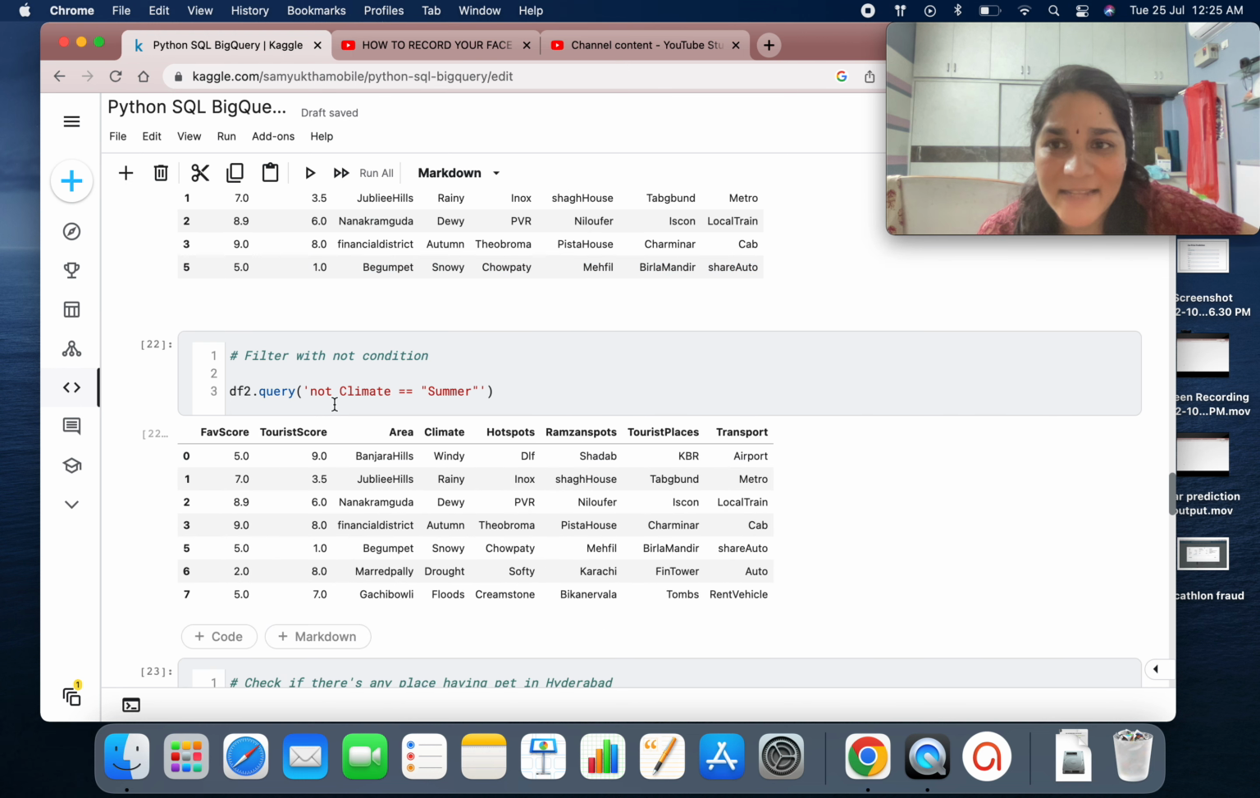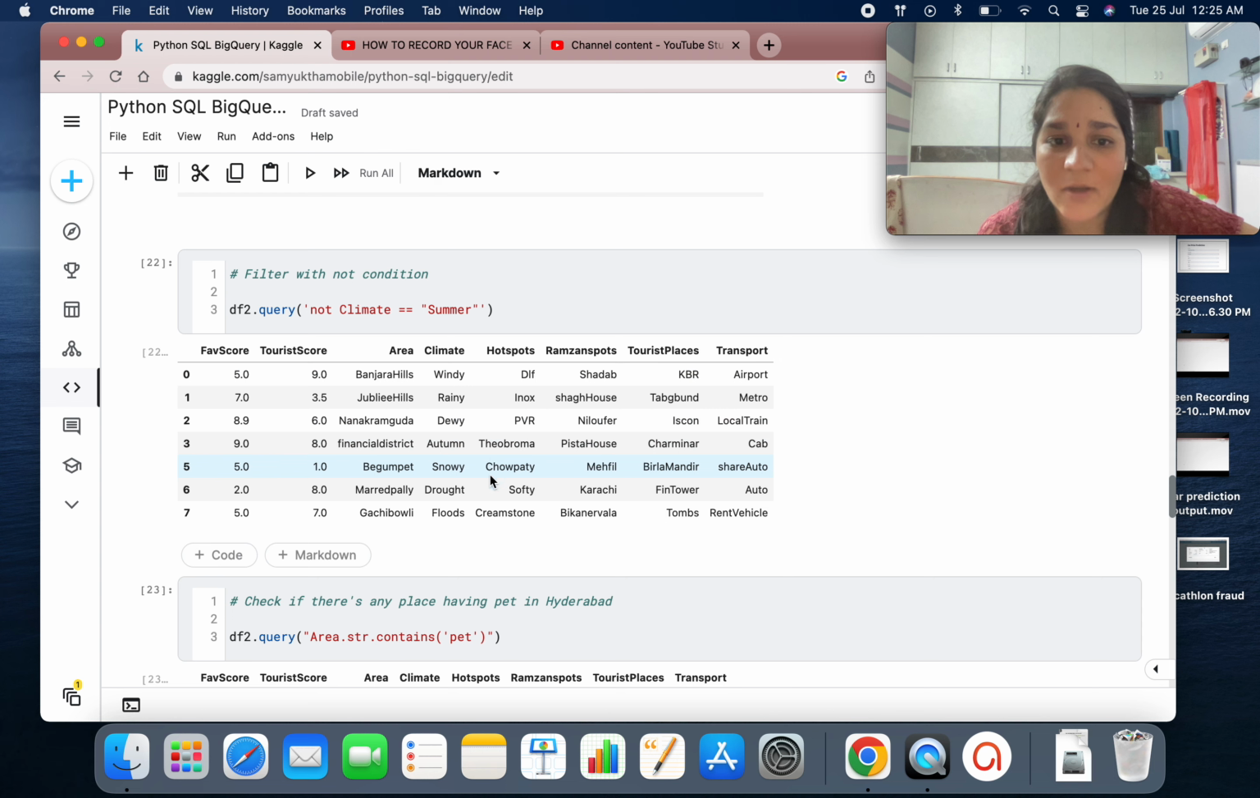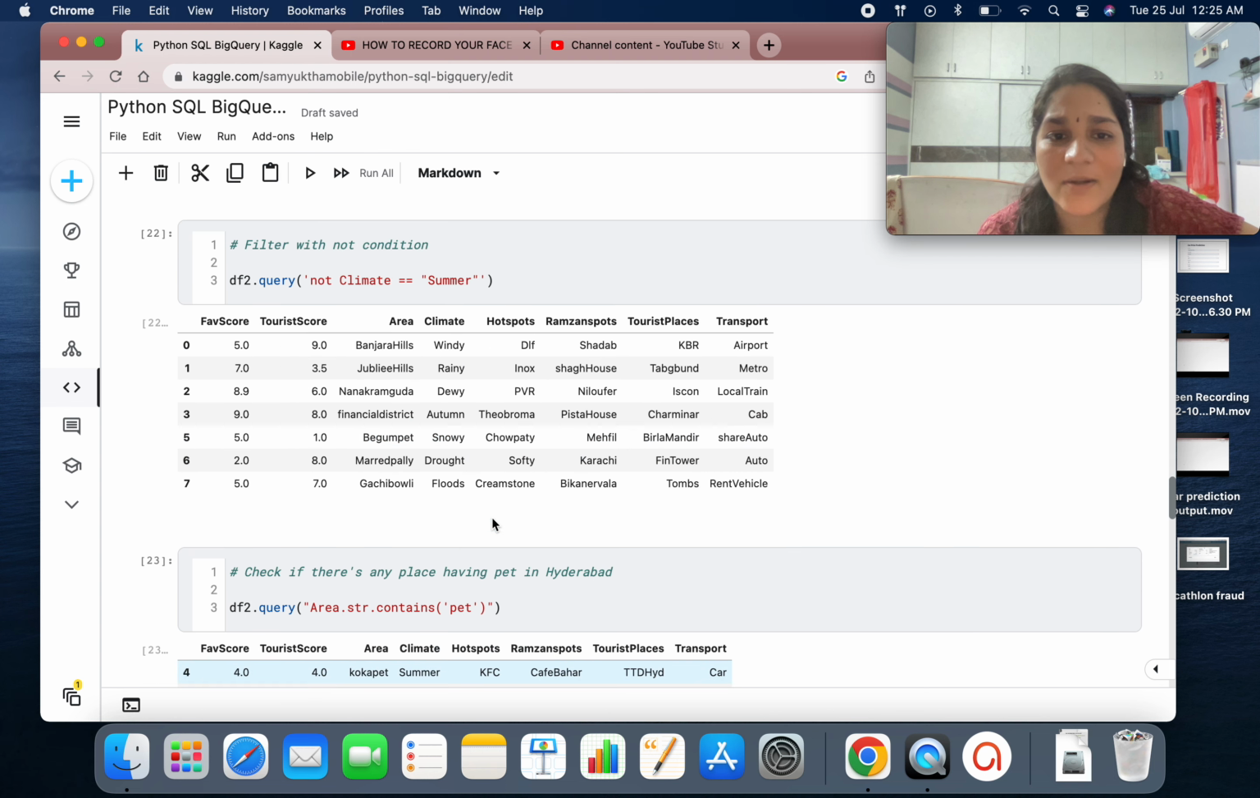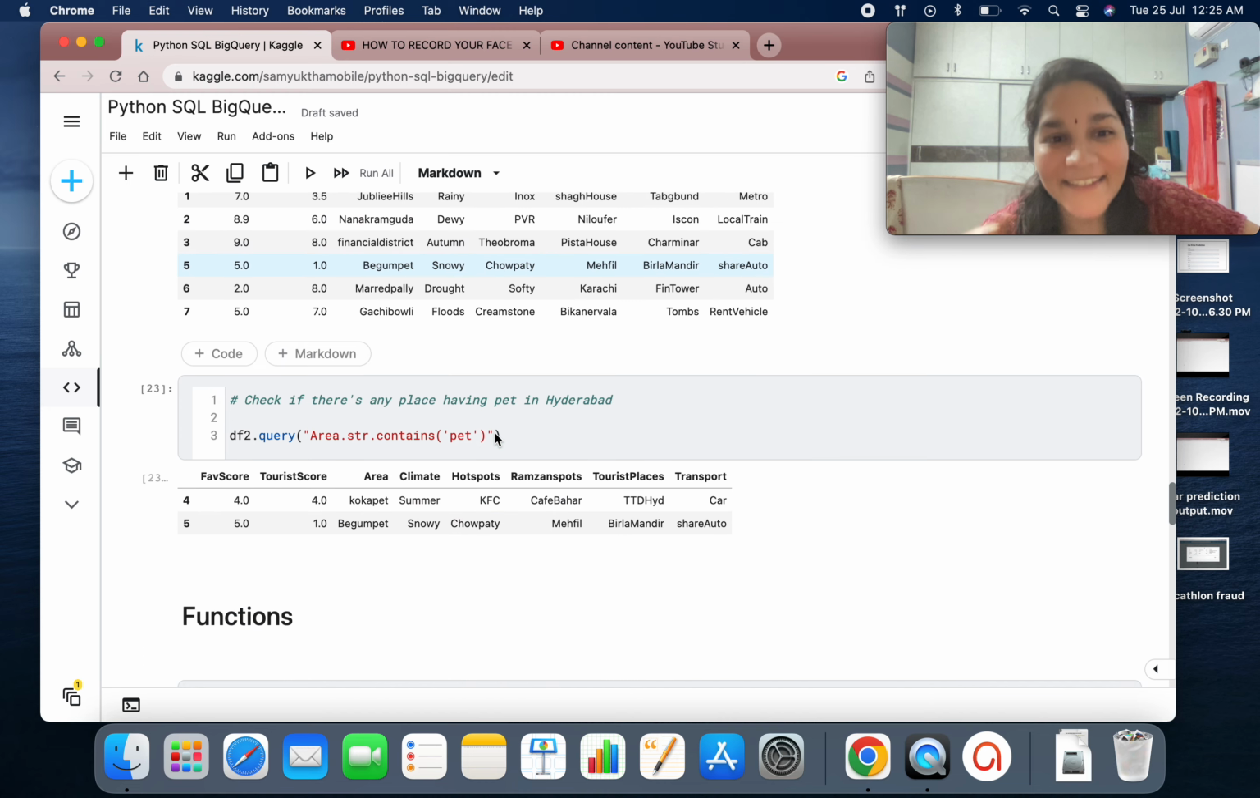Anyways, now let's see if there is some climate in Hyderabad where summer is not there. And these were some of the columns where the not condition can be used. And also, instead of saying is equal to, can I use like here, or can I use contains, or something like how it is done in SQL. And I want to see areas where pet is there in Hyderabad.